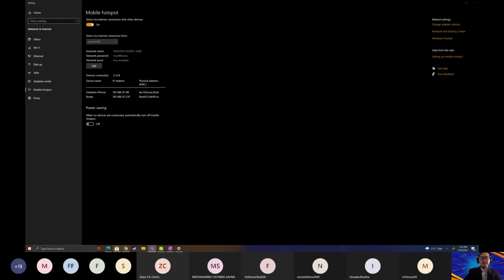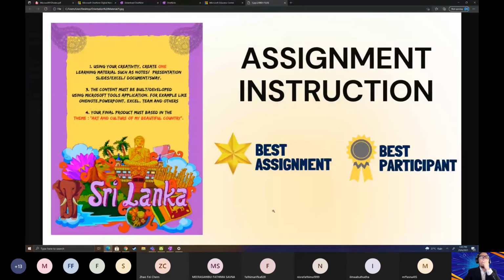assignments. Ooh, scary. So our assignment is, using your creativity, create one learning material such as notes, presentations, slides, Excel document, or spreadsheet, which in this case, I've taught you how to use OneNote. So please use OneNote. But if you're having difficulties accessing OneNote, I will take that into consideration, of course. But I would encourage you to do this assignment because you will be awarded for the best assignments. And the best thing is there's 3 rewards.